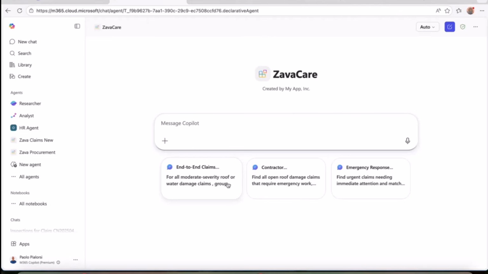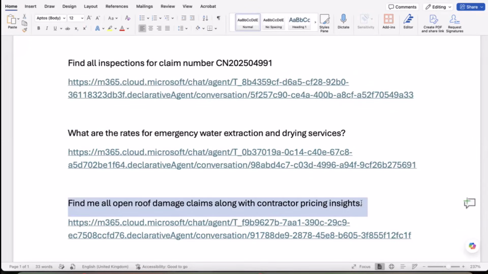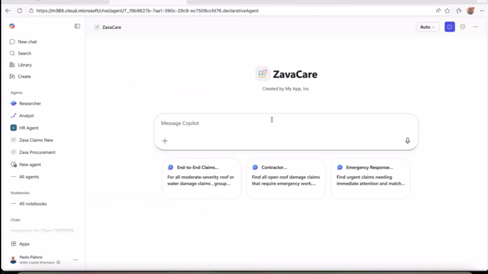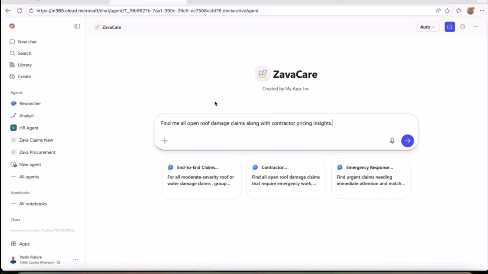to give the best answer to the user and to the prompt of the user. So, for example, I can provide a prompt like, find me all open roof damage claims along with contractor pricing insights, which means that the Java Care agent will need to rely on the Java Claims agent to get the information about the claims with roof damage, and will need to rely on the Java Procurement one to get the pricing information with the contractors which will be involved to repair the roof damages.